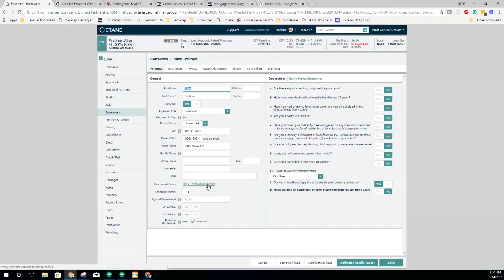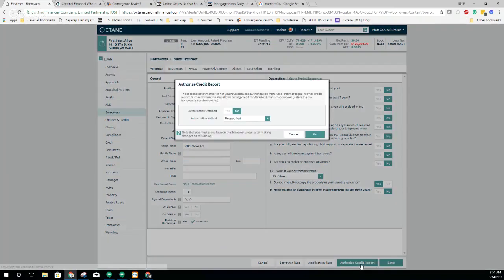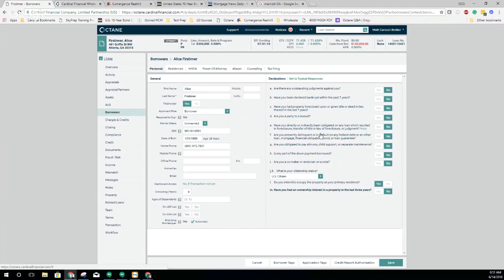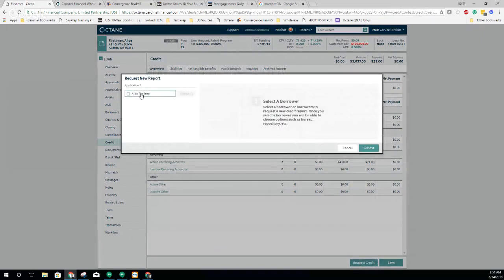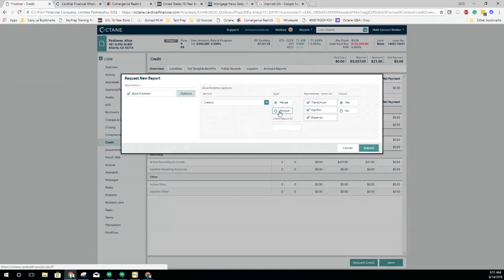Anything that has a green text is hyperlinked. You're going to authorize the credit report, however you obtained it from your borrower. You're going to save that. Now that we've authorized the credit report, we can go to Credit, Request a new report, click on Alice First Timer, Options. If you've already pulled the credit report, you can click on Reissue and type in your credit report ID here. For this example, I'm just going to use a merge and pull a new one.